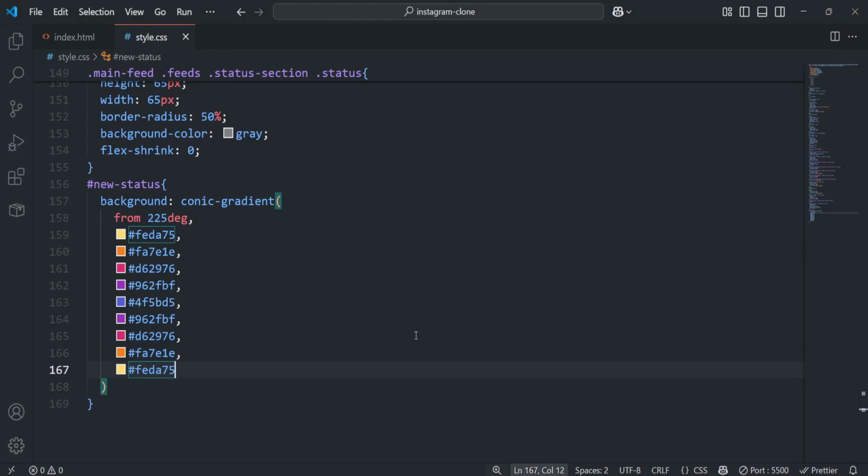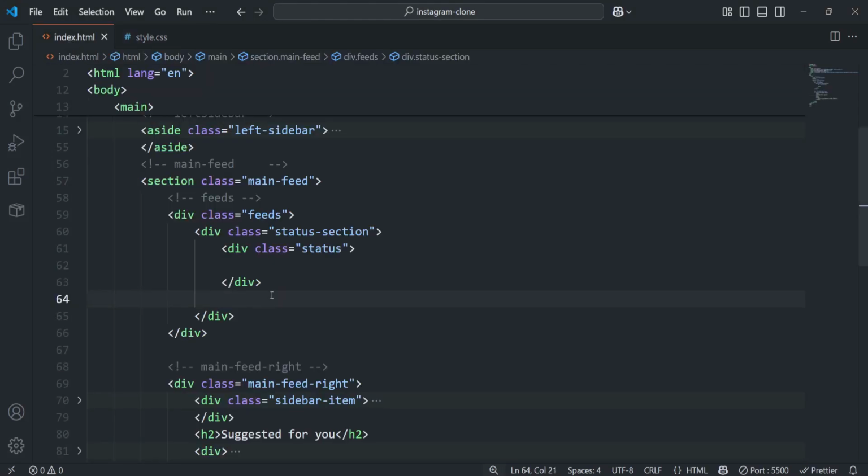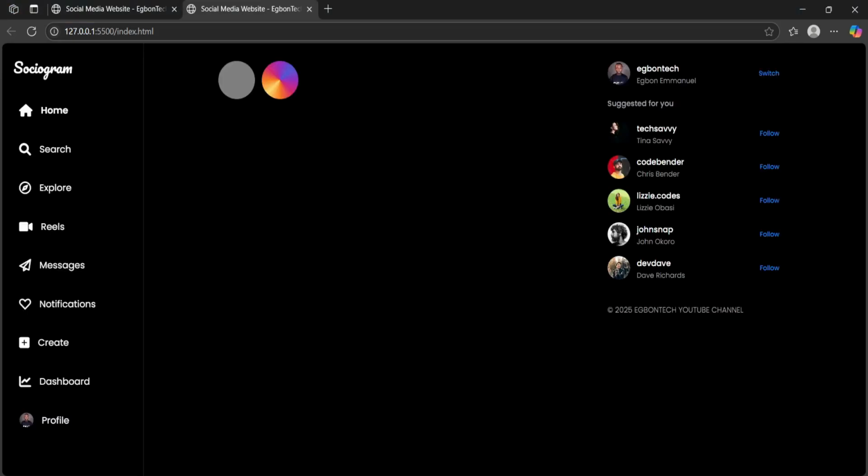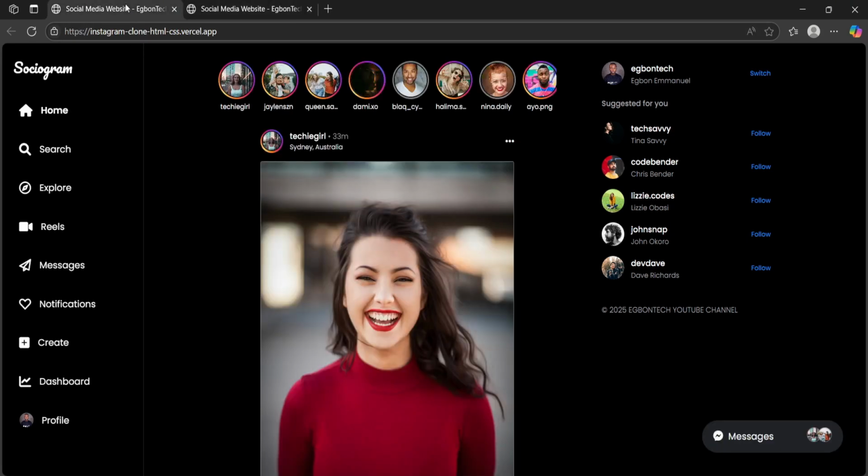Okay, so I'm going to go to my index.html file. I'll just create another status, then I'll add that ID to it. I'll add the ID of new status. I'll save that. When I return back to the web page, you're going to notice that this one has a gray background color and this one has a kind of rainbow like background color, because it's actually a conic gradient of different colors. So remember, each of these status is going to have an image and the username of the user that actually posted the status.